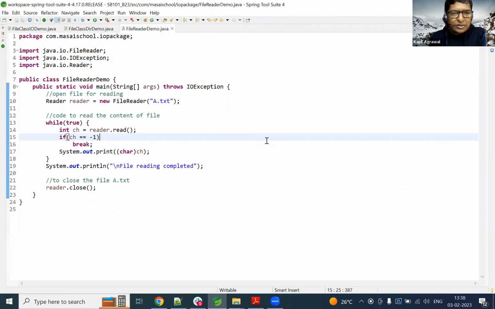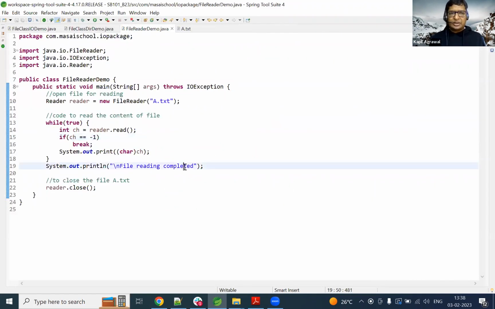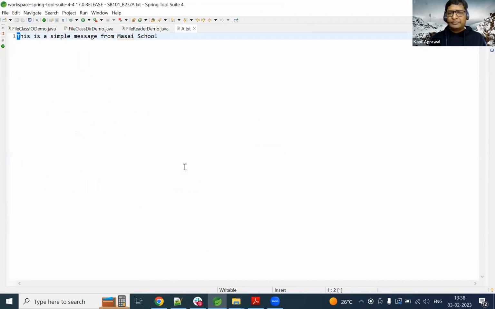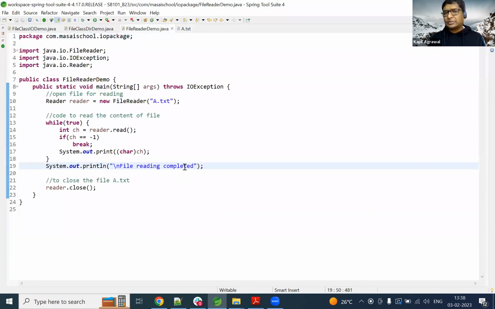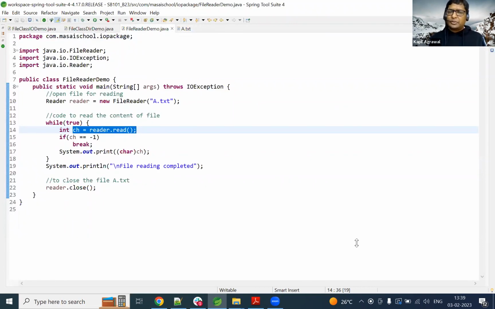Meanwhile, one doubt, sir, line number 13 to line number 18. Please recap. Okay, see. Look at the content of the file a.txt. In the file a.txt, you can see that there is content available. This is a simple message from Masai School. The file is open. First time, you can see that the first character T will be read, and whatever the ASCII code of capital letter T is, it will be assigned to the integer value ch. Yes or no?